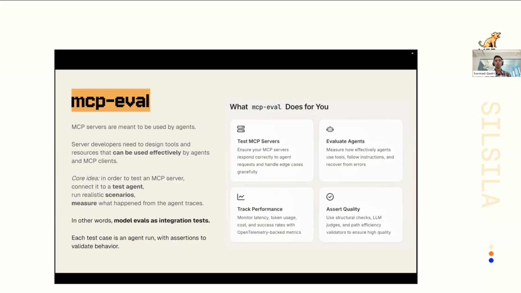So what we're trying to do with mcp-eval is to model evals as integration tests. You ideally want a suite of tests, a suite of scenarios that you want to test your server in, to run as part of your CI/CD pipeline. Each test case is basically an agent simulation where the assertions are run to validate that the behavior of the server is going to work in a real scenario. And as you make changes to your MCP server, you want to rerun these tests to make sure that you don't have regressions, just like you do when developing software.